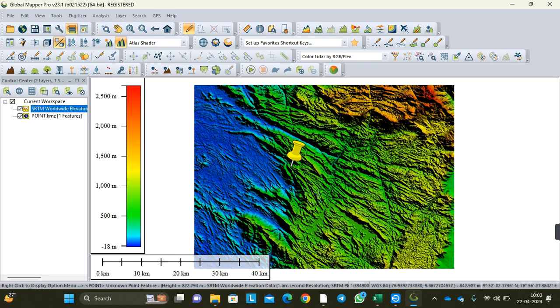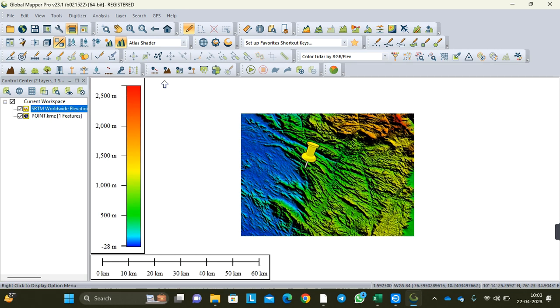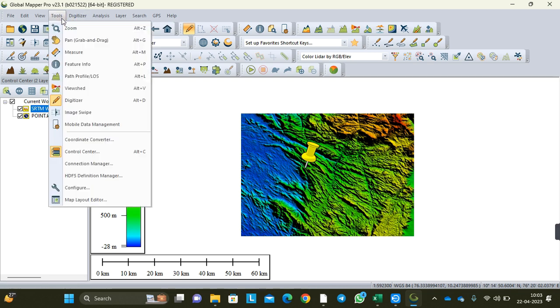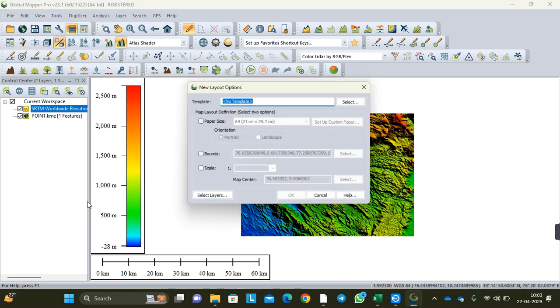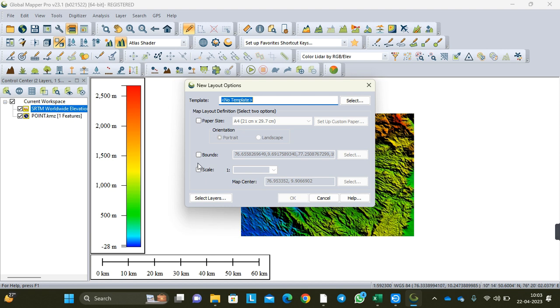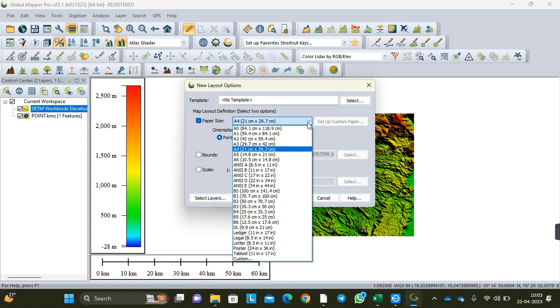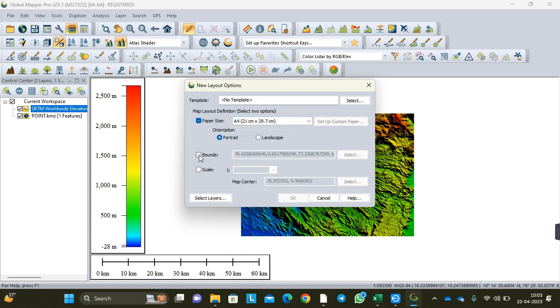Now I have to print that area into PDF file. First go to Tools, then Map Layout Editor. If you have a layout template, you can directly load it here. But we are doing this for the first time, so first we will select the paper size. Then bound area from the visible area which you want in the PDF.